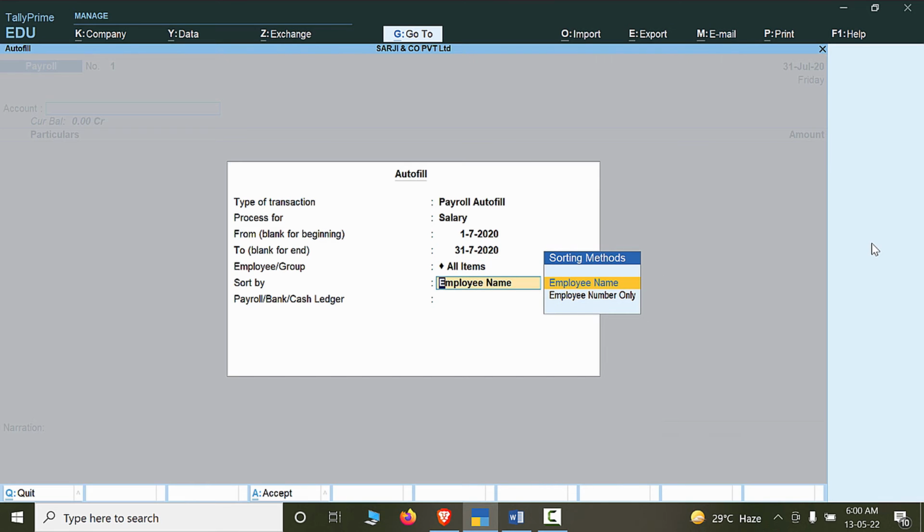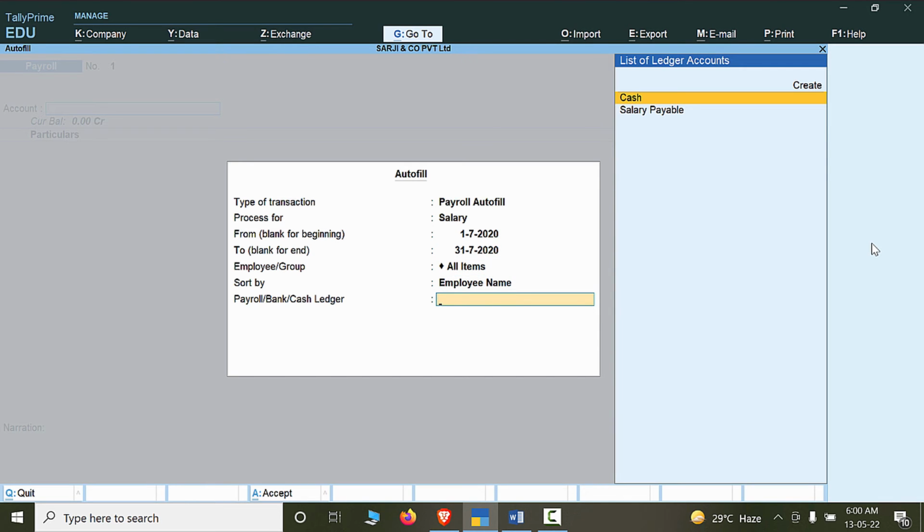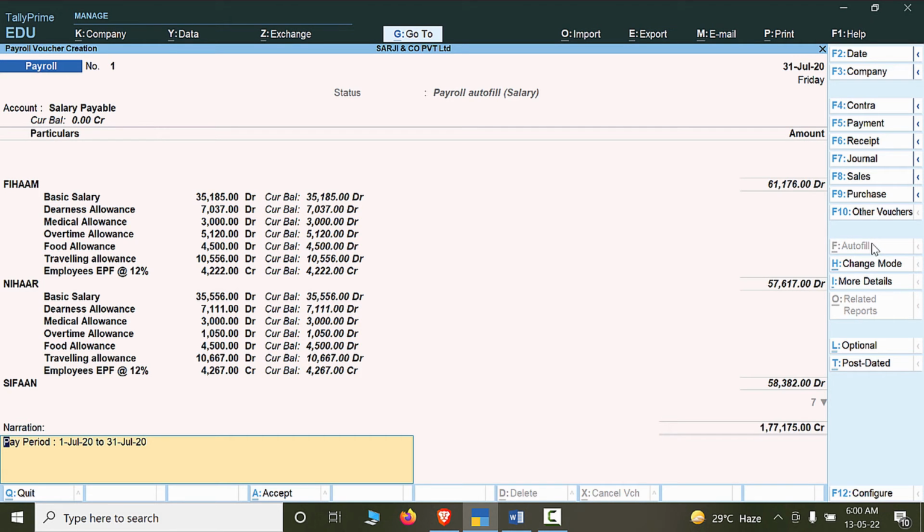Now enter employee's name and the payroll bank or cash ledger. Now first of all, when we create the salary, it is accrued. So it might be paid in the next month, but it is part of that particular month expense. So that is salary payable. I'll choose salary payable here then. And now you can see all the people's salary is automatically created because we have already mentioned the attendance. So it calculated the total salary according to the attendance and then all the further allowances as well.